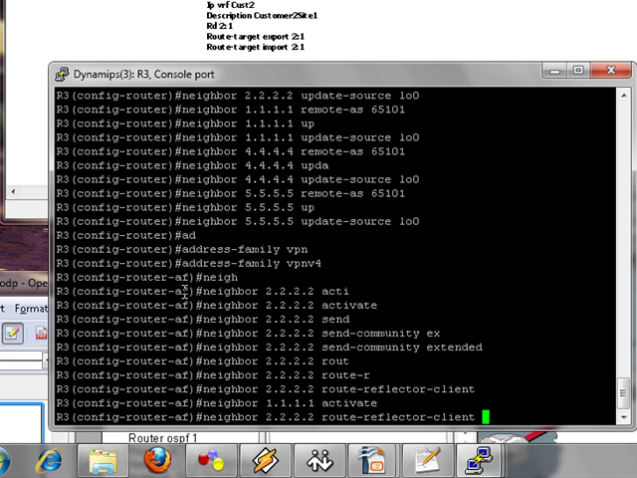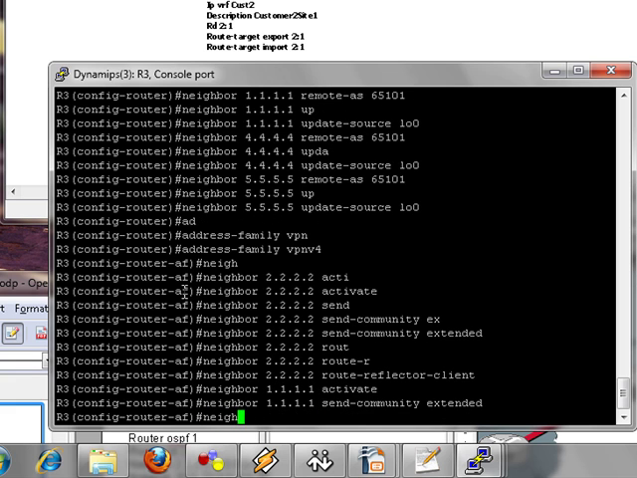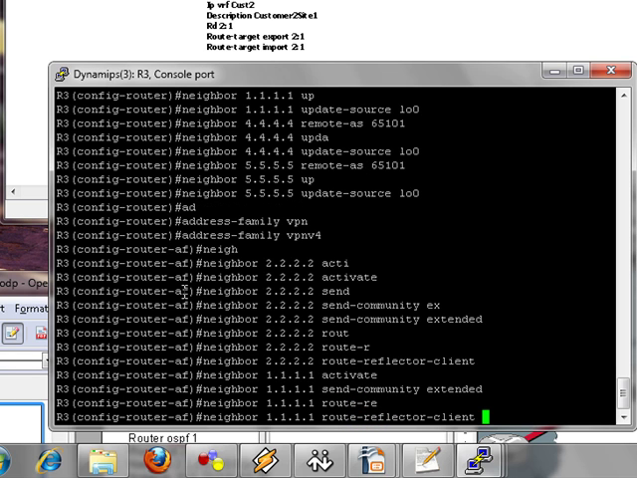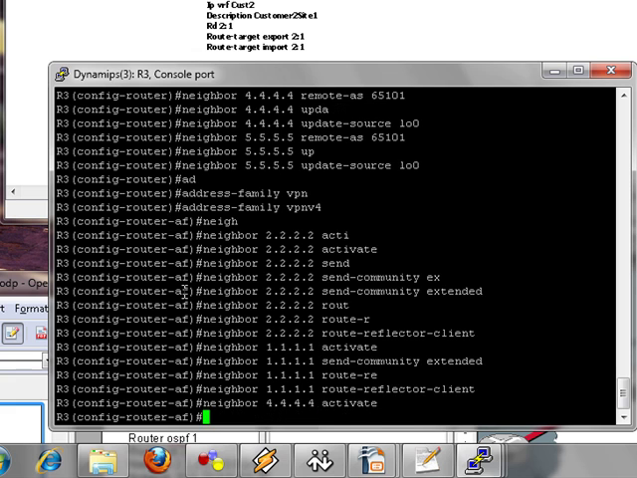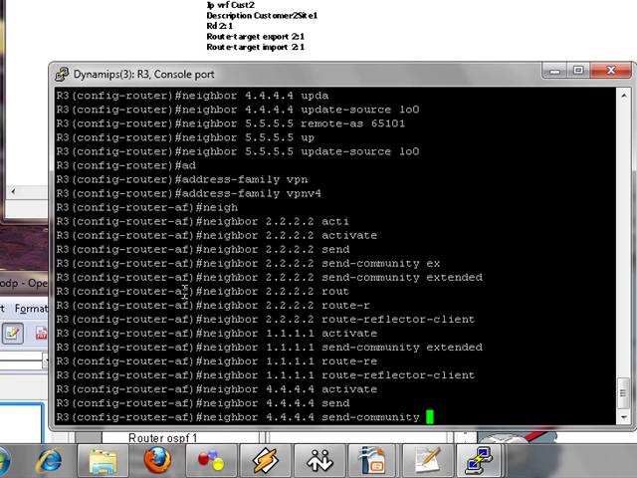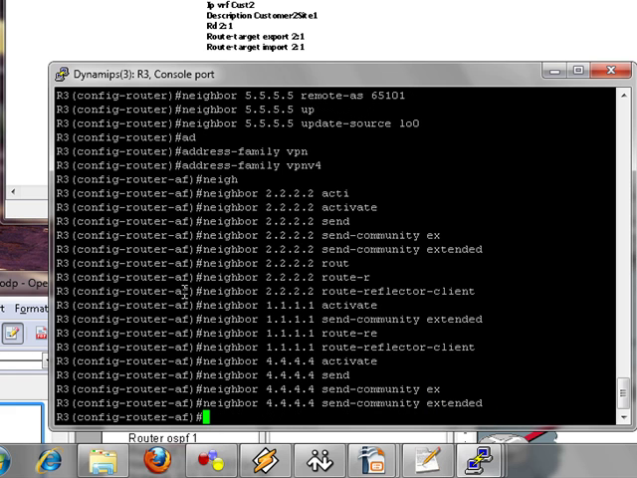Activate. Send community extended. And set it as a route reflector client. Okay, you need to do the same for 4 and 5. So neighbor 4, activate. Neighbor 4, send community extended.